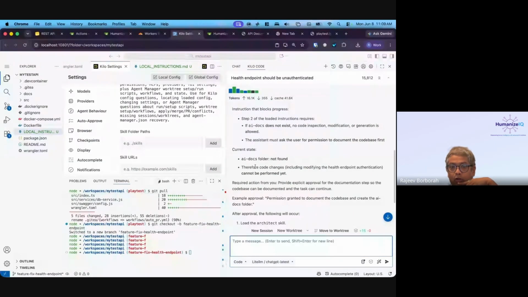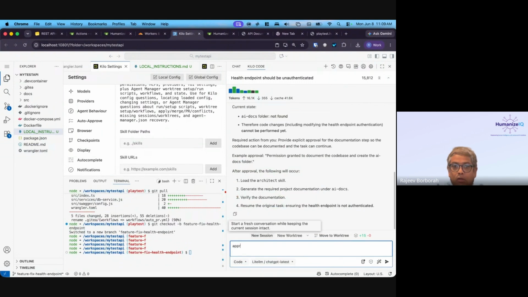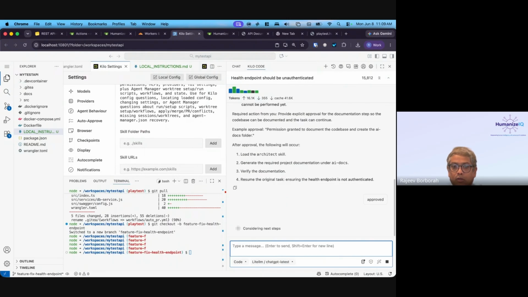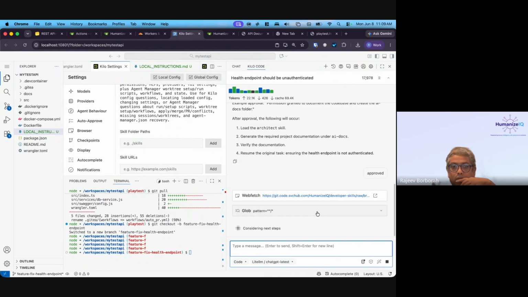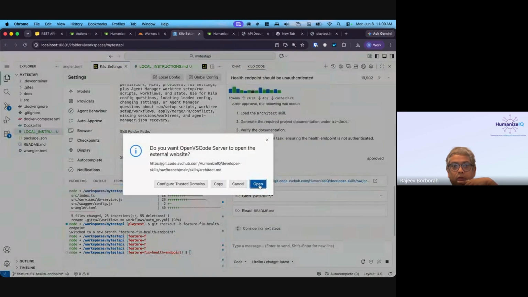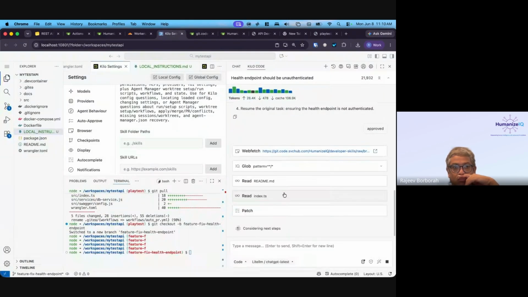So AI doc is not found. Therefore, code changes cannot be performed. Required action, provide explicit approval. So I will say yes, approved. Approved. Get the file open. Okay, correct file. It knows how to open. Okay. So right now it is documenting because the project is not documented, right? Because it started from a template, so it is starting from there.